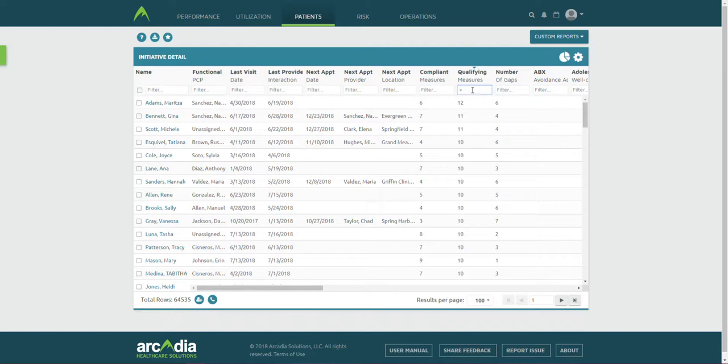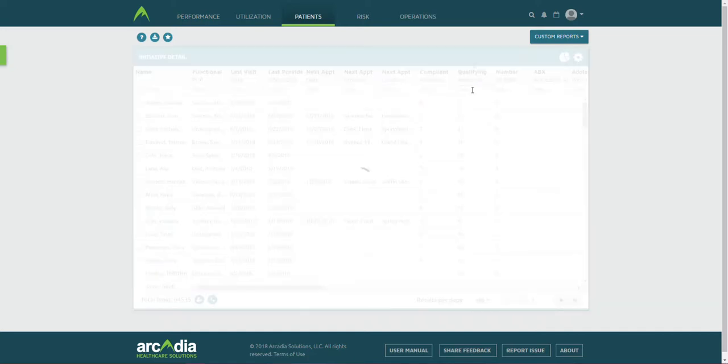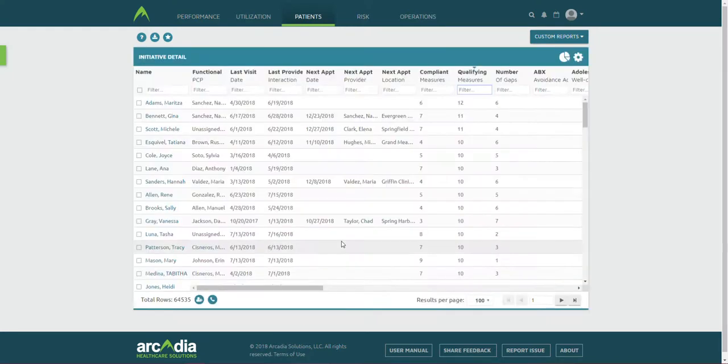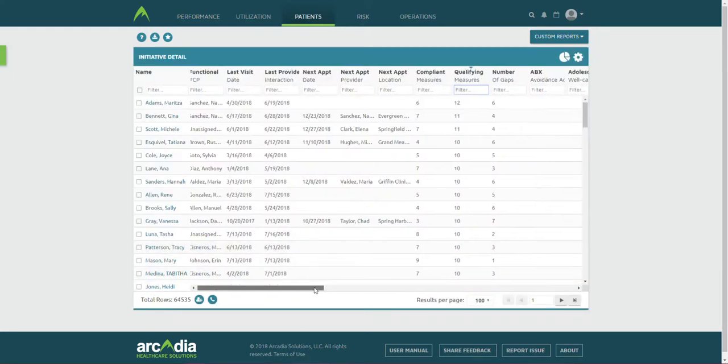So let's say I want to just show anybody that is in the denominator for 10 or more measures in that contract. If I simply put greater than 10, it will return the 3 patients that had 12, 11, and 11 qualifying measures, or measures that they're a denominator with. You can do that for any field, and you can also remove a filter by simply deleting and pressing enter.